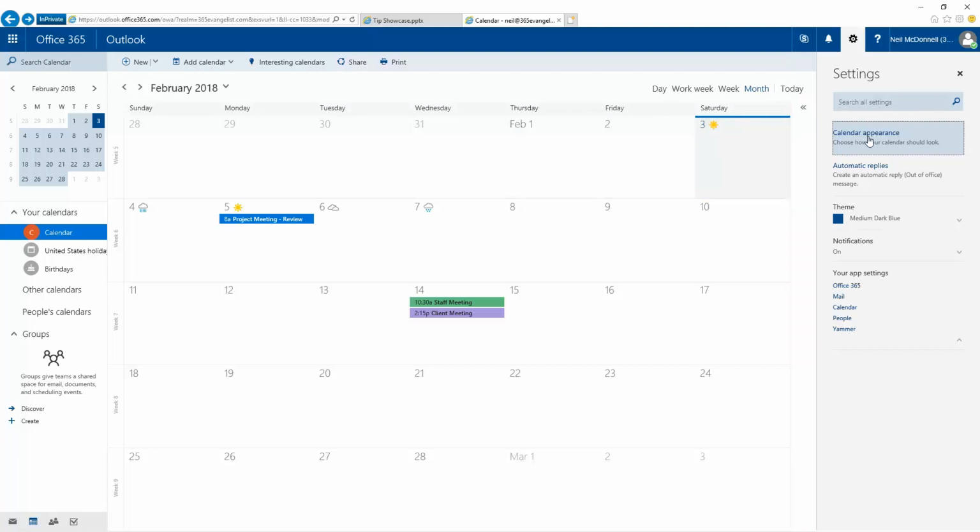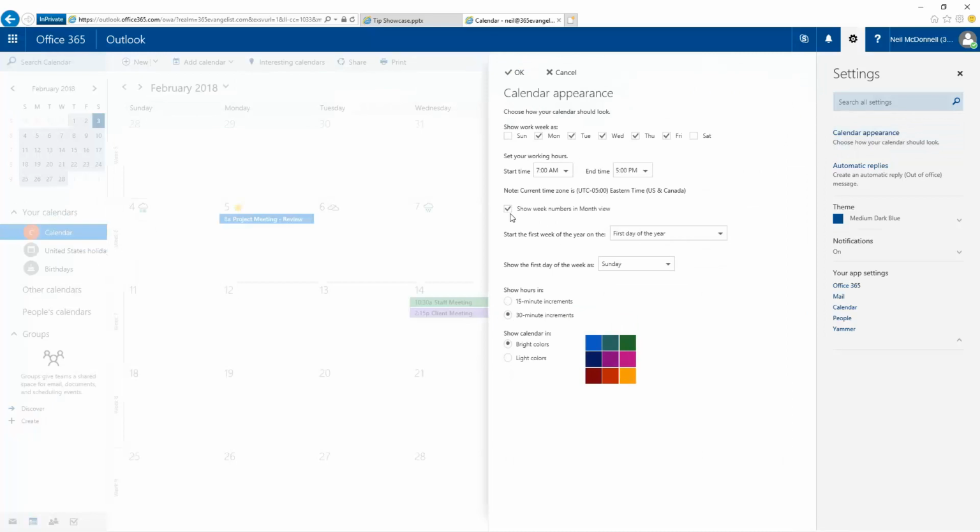Let me go back to the calendar appearance. I don't use that, so I'm going to turn that off. And as we come down, we can do the same thing here as we change the day of the week we want to start on.